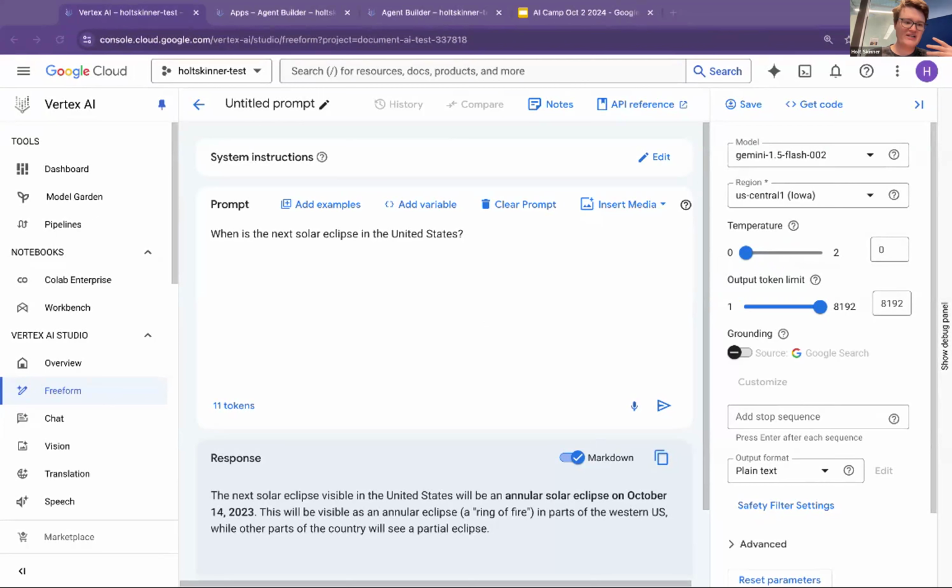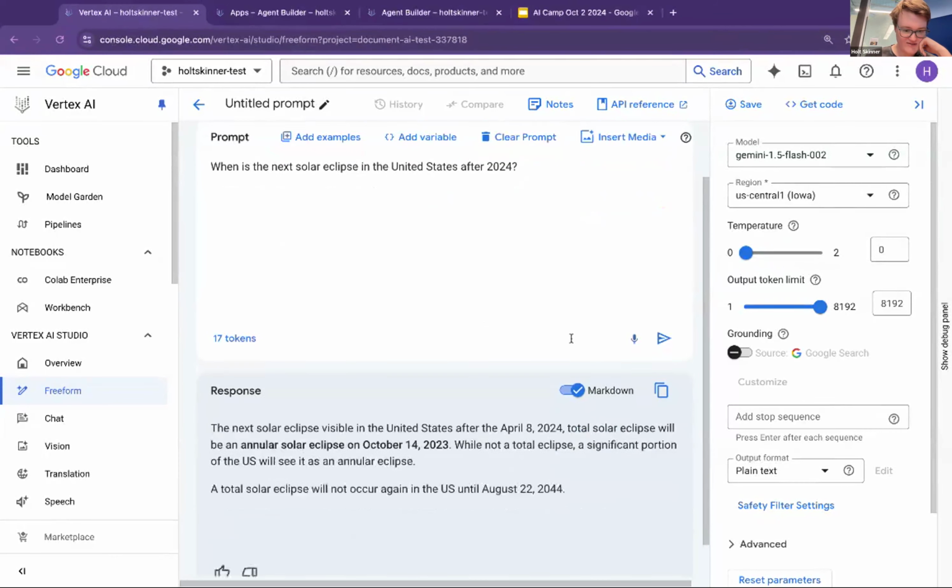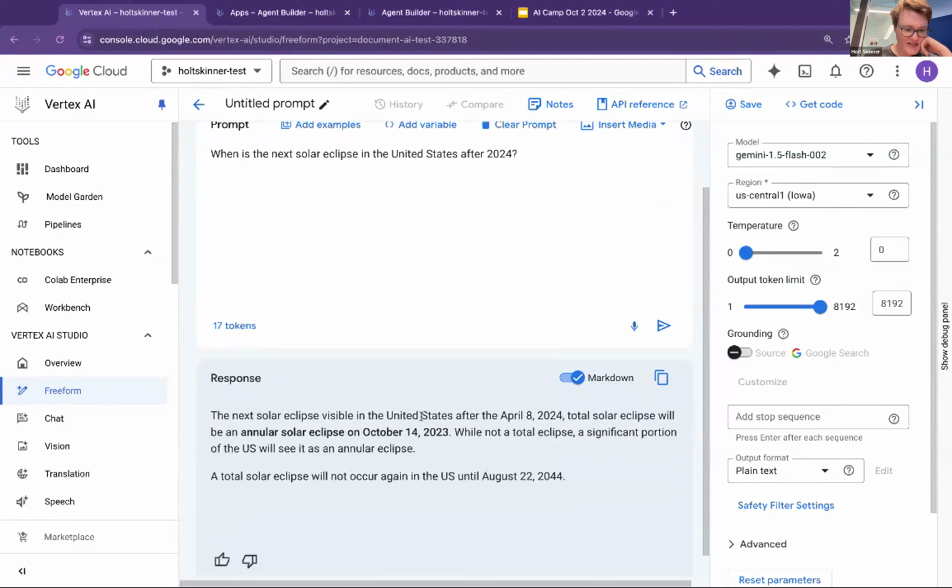So we can adjust this prompt slightly to say, like, maybe the next solar eclipse in the United States after 2024, because we just had one this year. Let's see what it actually says. So here we go. It says the next solar eclipse in the United States after the April 8th, 2024 total solar eclipse will be, this is still completely wrong, October 14th, 2023.